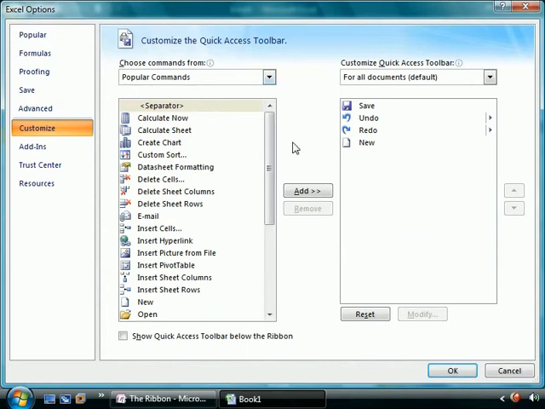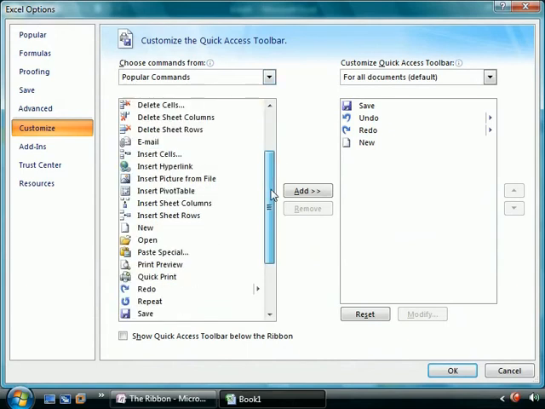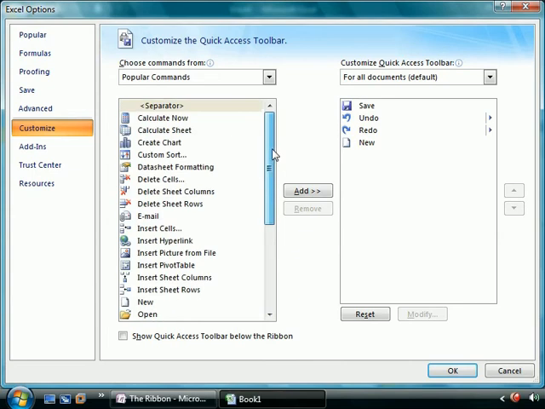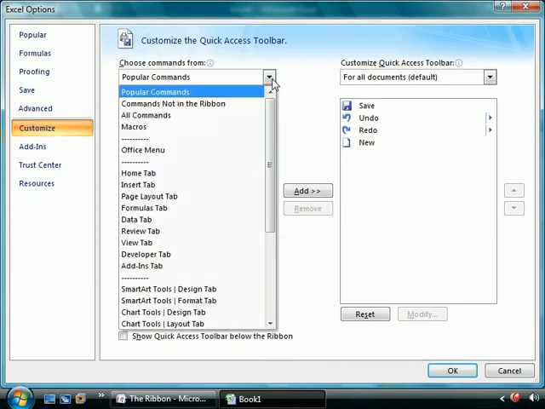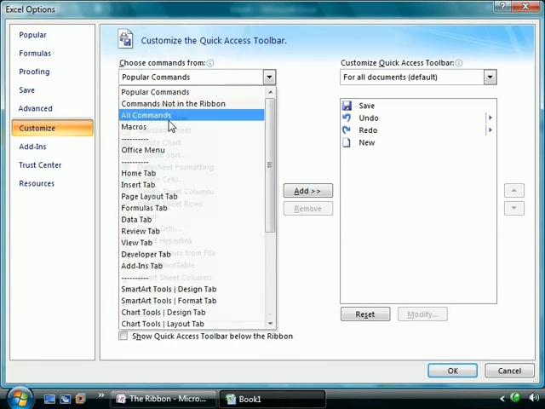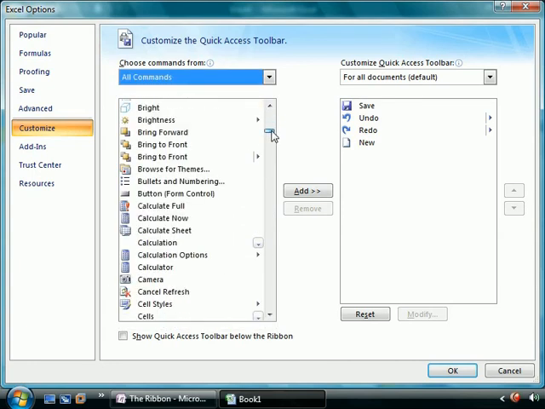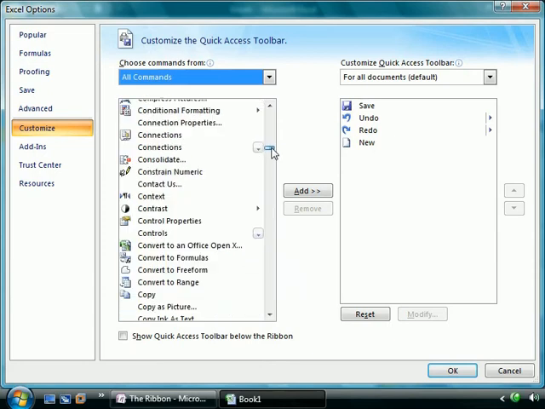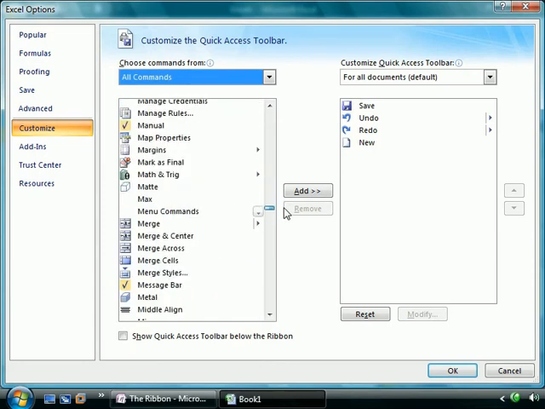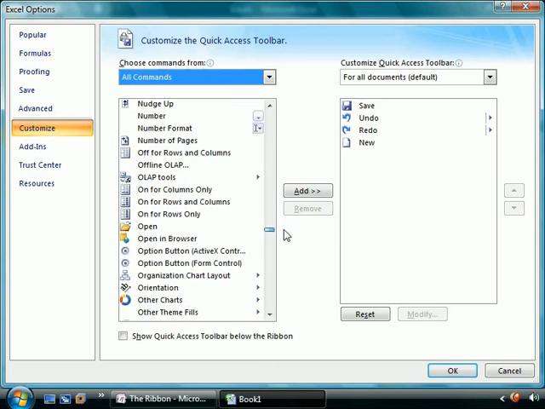Now right here you'll see it has Popular Commands. These are the most popular ones, the ones that people use quite a bit. But if I select this drop down and choose All Commands, there we go. There's a whole bunch of them in here. We're going to add Open. There it is. I'm going to add the Open command tool. I select it here on the left, go to the Add button here, and when I click on that, you'll see it adds it over here on the right.